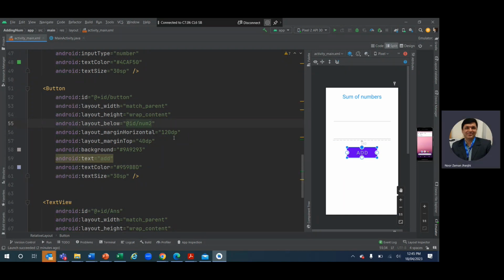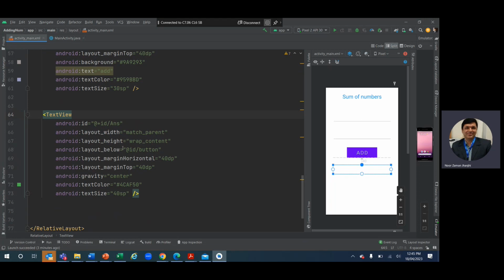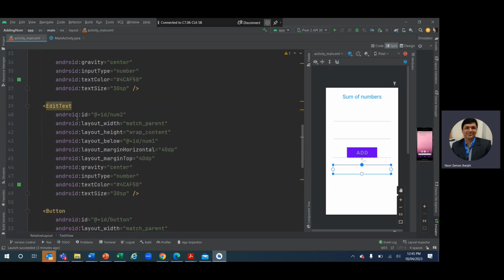And we are using the horizontal, margin from the top again 40. The color for this one is this, and this is the text, but we are adding the text. This is add, and then we are putting the text color, and also the text size is 30 dp, right? Then we are coming to this one. Now see, here is a difference. You can see from here, this is EditText.